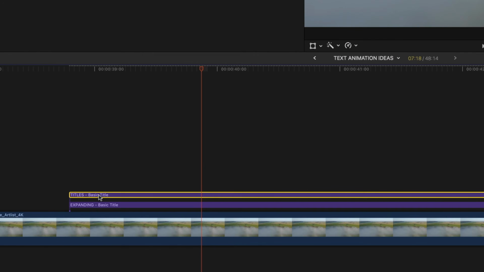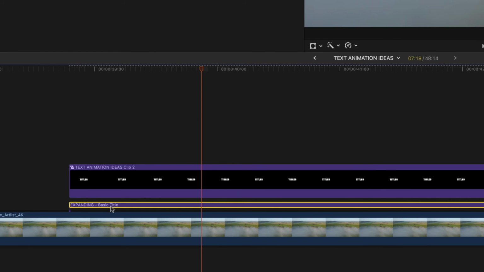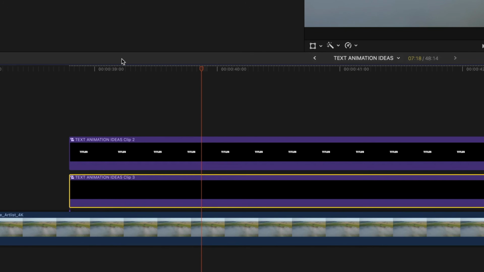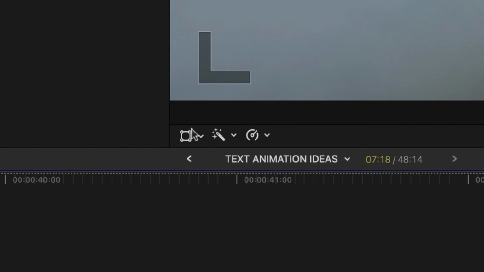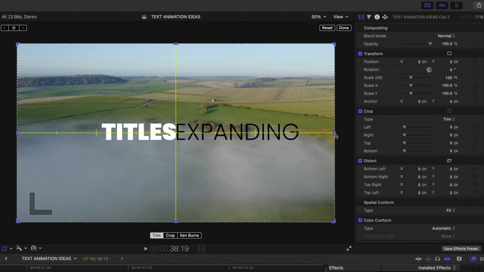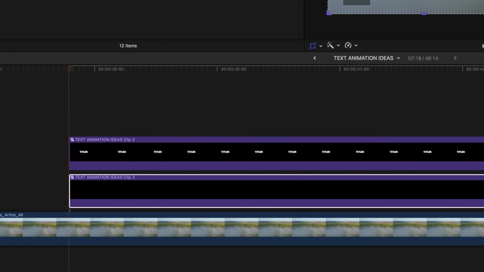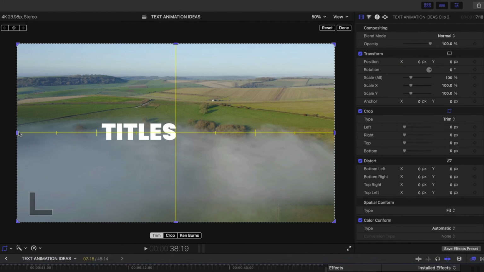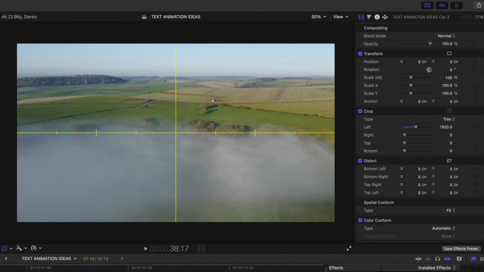I'm going to make each one of these a compound clip by selecting them and hitting Option G, and this one as well. And now we're gonna cue up our playheads to the beginning. I'm gonna enable the crop tools. I'm gonna select my first title and I'm going to crop from the right in my viewer. And then I'm going to grab my second title, and this time I'm going to crop from the left to the center. So that's our look so far.